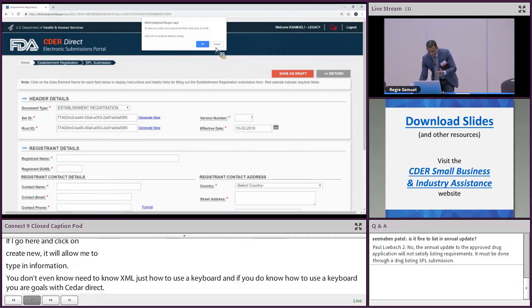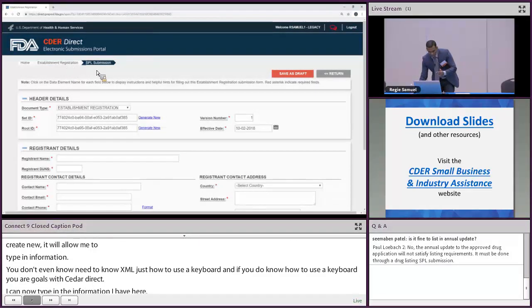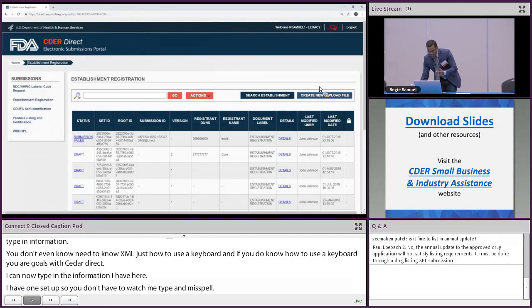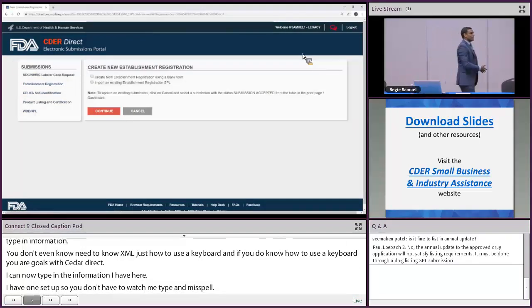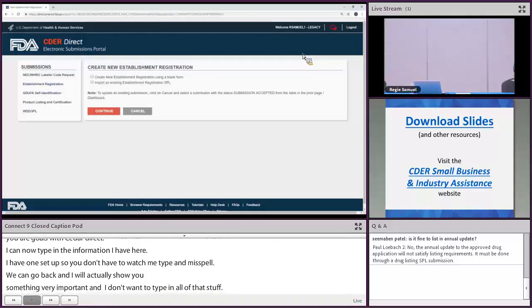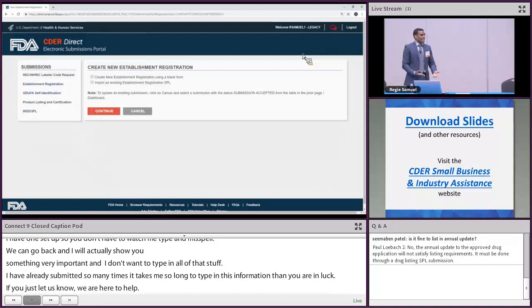I'm also going to show you something that's very important. Those of you that are thinking, I don't want to type in all that stuff, Reg. I've already submitted so many times. It takes me so long to have to type in this information. You're in luck. If you just let us know, again, we're here to help you. Let us know that you have submitted a file previously. Maybe that person that was taking care of your SPL files is no longer at your company. Maybe you're just not sure where you left that last SPL file.